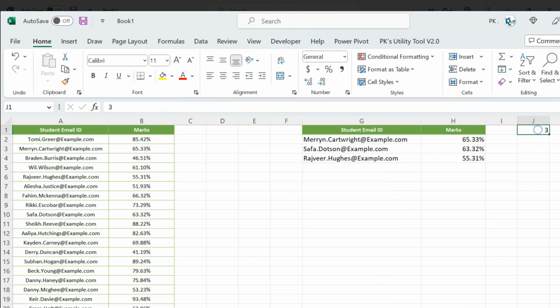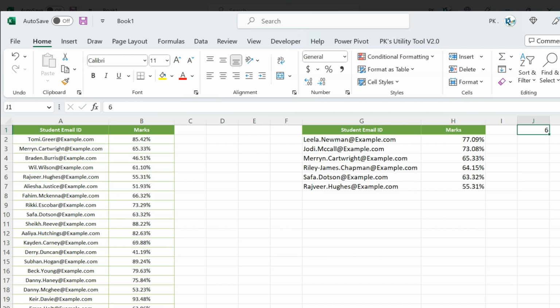So we are getting top 3 now. If I will type here 5, then we are getting top 5, 6. Okay, so whatever we want to get, we will get here. So that is how you can get the top students.